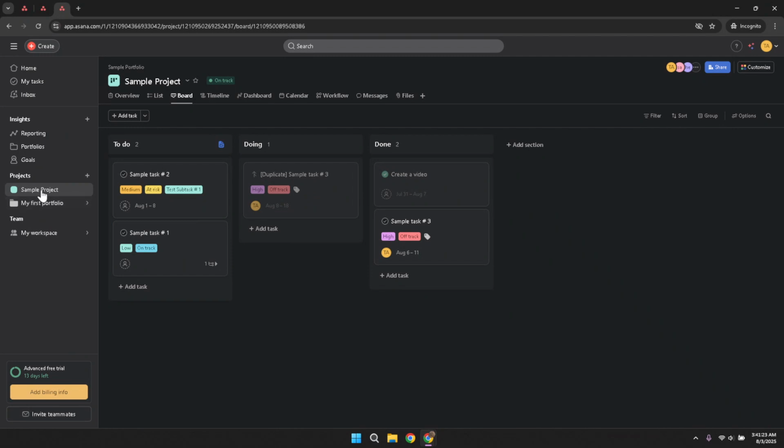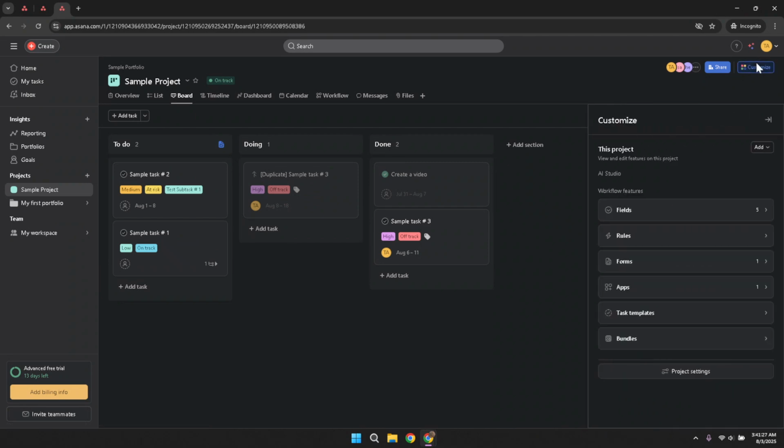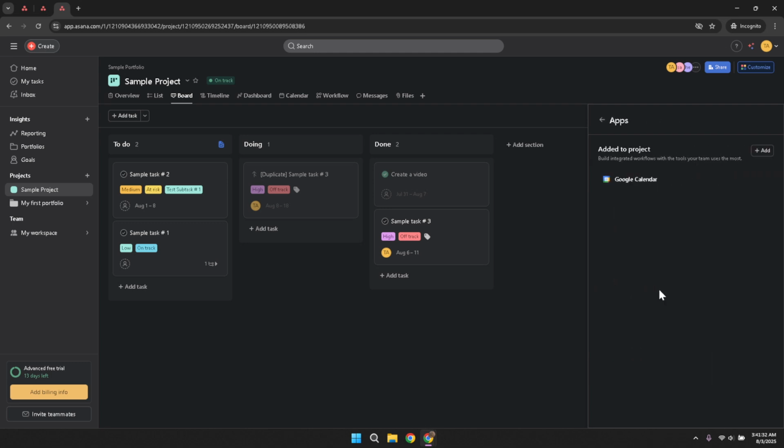Once you've entered the project, locate the Customize button at the top right corner of the page. Clicking here will open up a range of options that you can modify to suit your needs. Among these options is one labeled Apps. Click on this to start exploring the possible apps you can integrate with Asana.